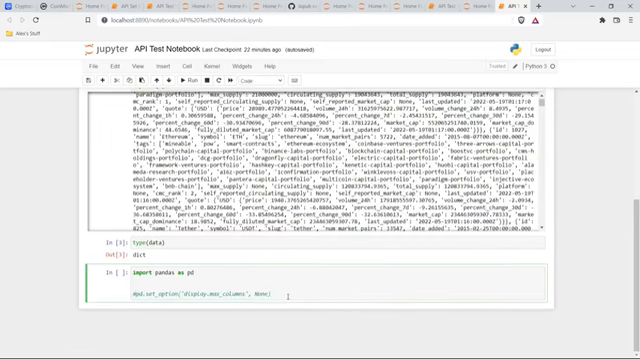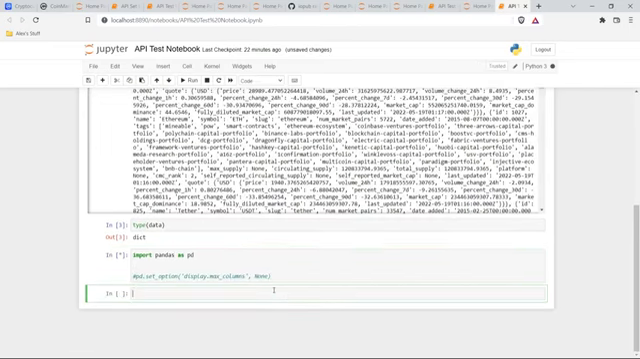Actually, I'll write it out. Now that we have this, we're going to import pandas. And what we're going to do is something called a JSON normalize, which is just going to make this look a lot prettier. And you'll see that in a little bit because it's basically going to put it into a data frame.